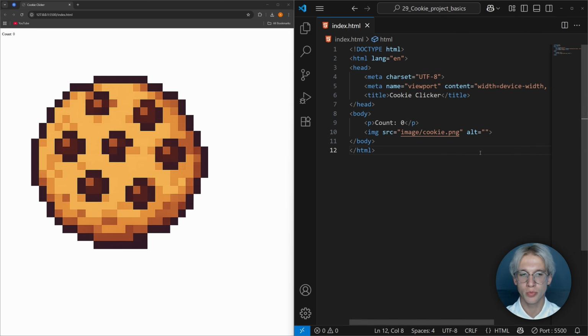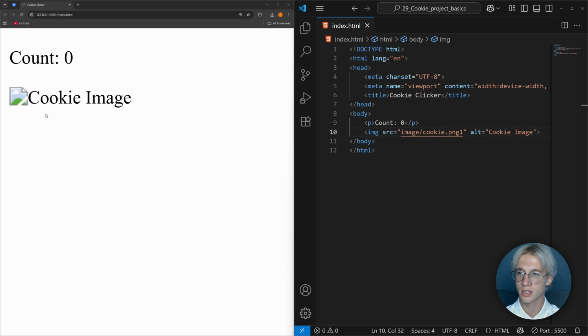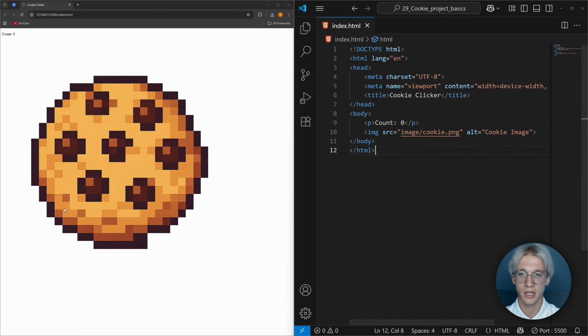We also should provide an alternative attribute, and this is just a text that will be displayed if our program can't find the image. We can type something like cookie image. And for example, if I change this path, so I add 1 in the end and save this file, now you see this message, cookie image, instead of the picture. Let's return it back.